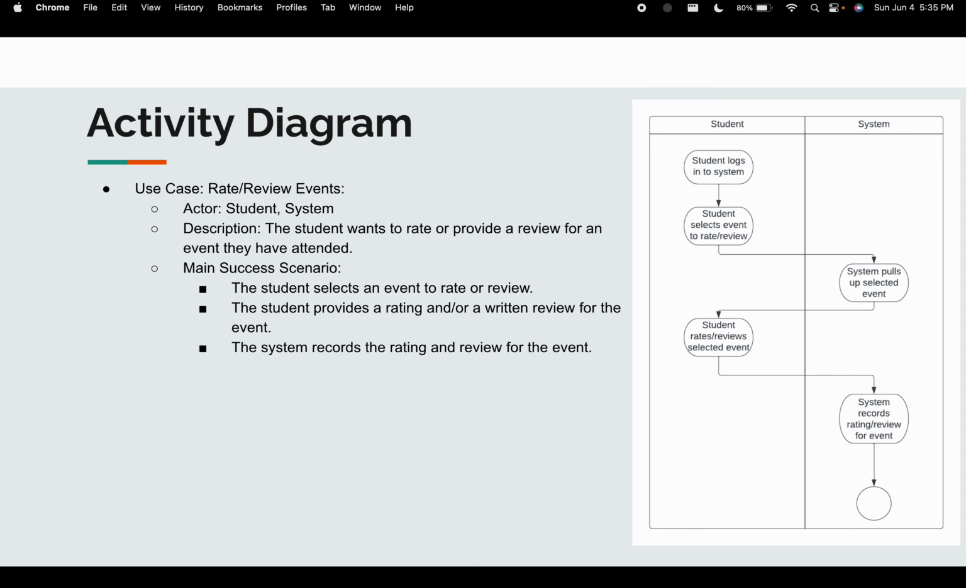Here we have an example of an activity diagram for one of our use cases, the rate review events use case. In this use case, the student wishes to rate or review an event that they attended. The student begins this process by first logging into the system. They then select the event that they want to rate or review.